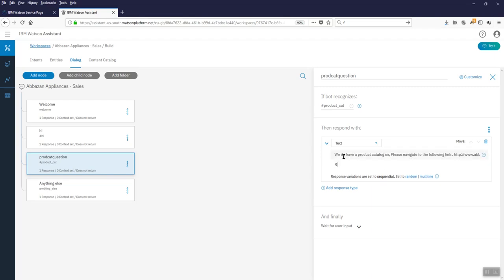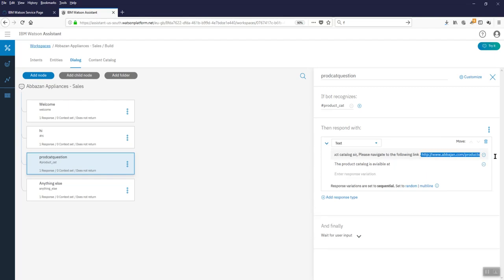Or you can have a variance of it: the product catalog is available at the same link. Excuse me, there was a motorbike that went behind, so that's the noise you hear. So this is the response I want to give.